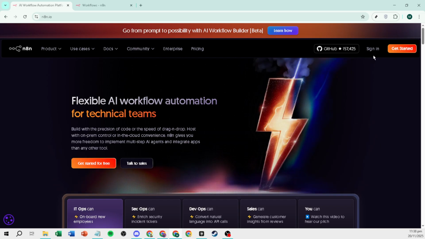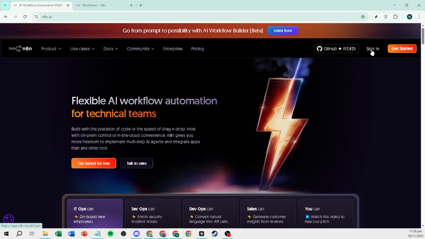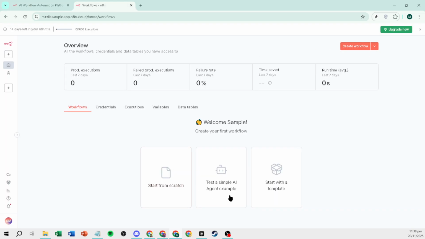If you haven't done so already, open your preferred web browser, head over to N8n's website, and enter your credentials. Having access to your account is the foundational step for all the actions we're going to take today.